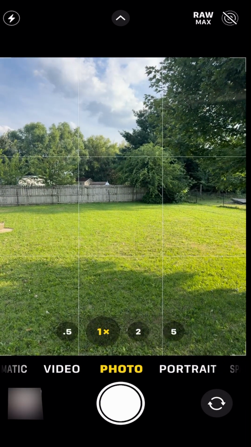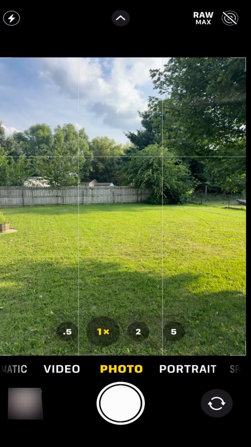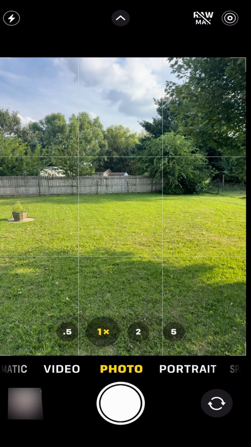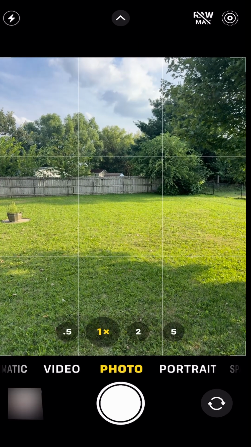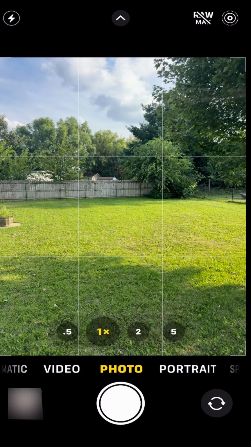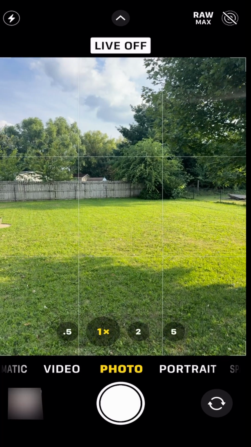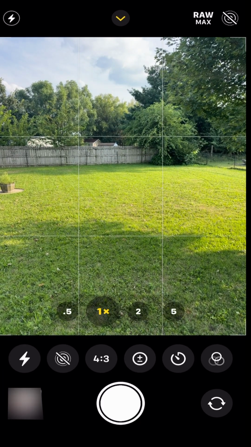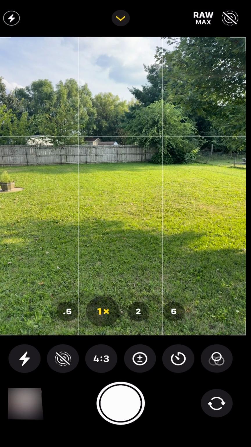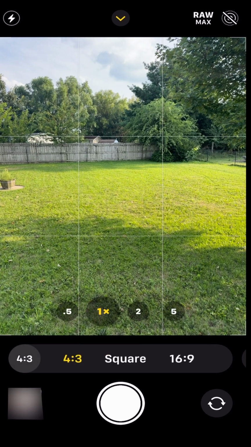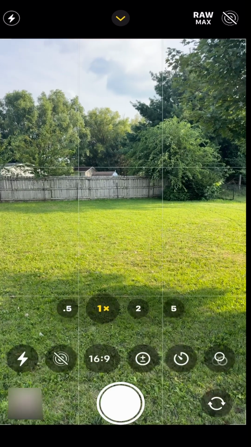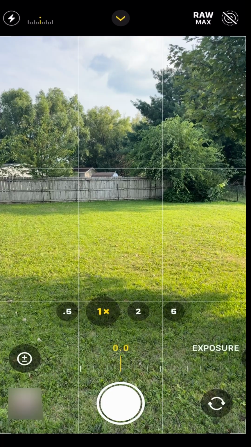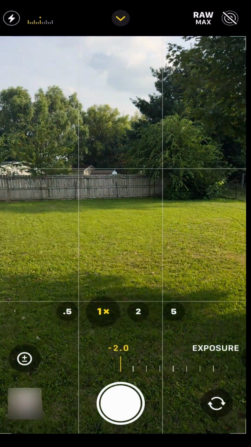So right now I have mine on RAW Max, which will take the highest resolution photo that it can. And if I turn live on, that'll get a little snippet before the picture's taken and after, but it turns off RAW Max. So then live off and back to RAW Max. So you got some different things you can do here. There's your flash, the live photo, whether you want it to be square or widescreen. I don't know why that's not default to widescreen.